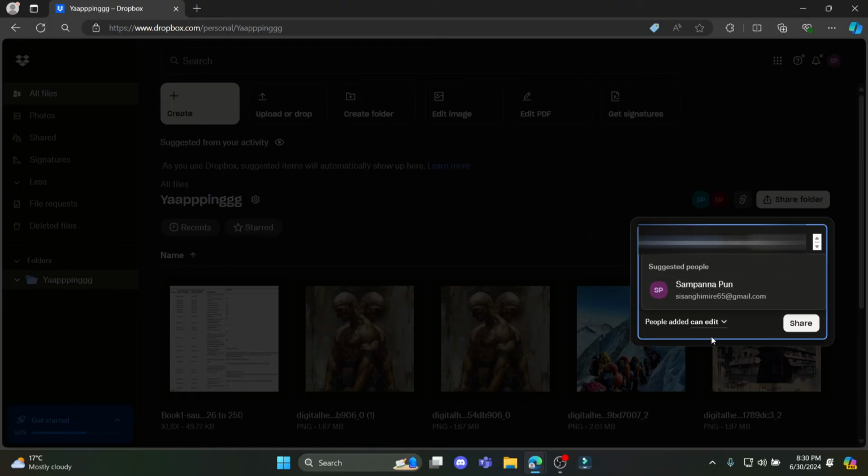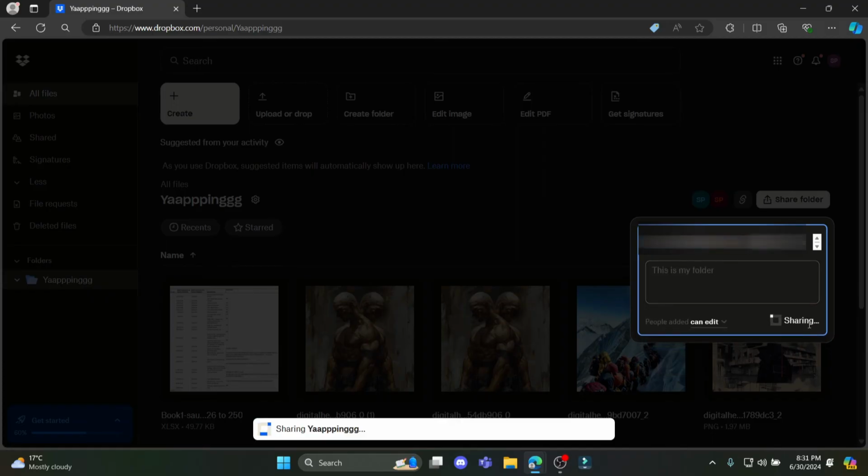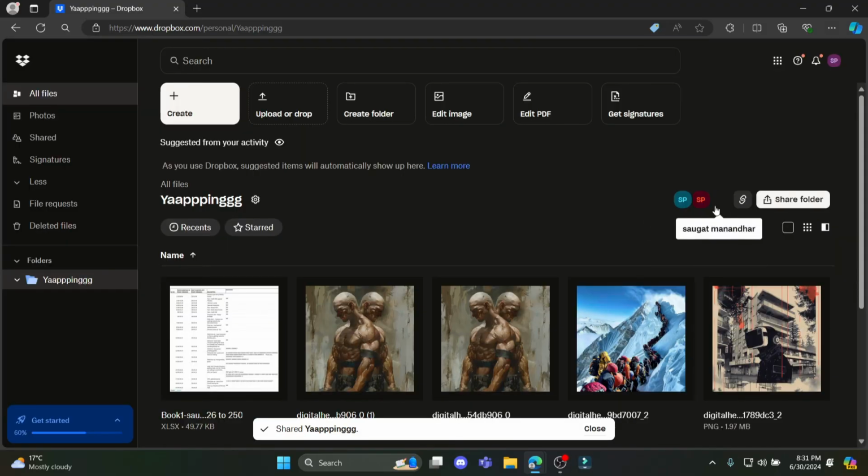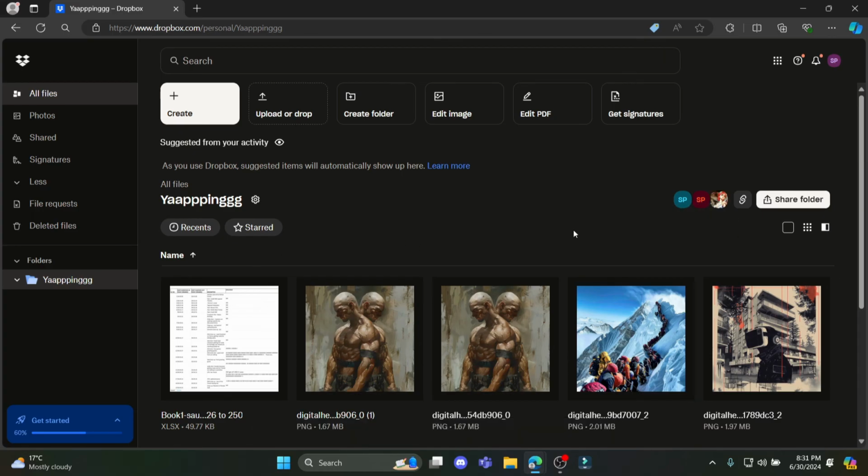After you do so, you can see that there is an additional message you can send. So you can write something like, this is my folder, and you can see you can also give access to view or edit. So you can do this and click on share. After you do so, you can see that the profile will be shown over here of the people with whom you have added as your team members.